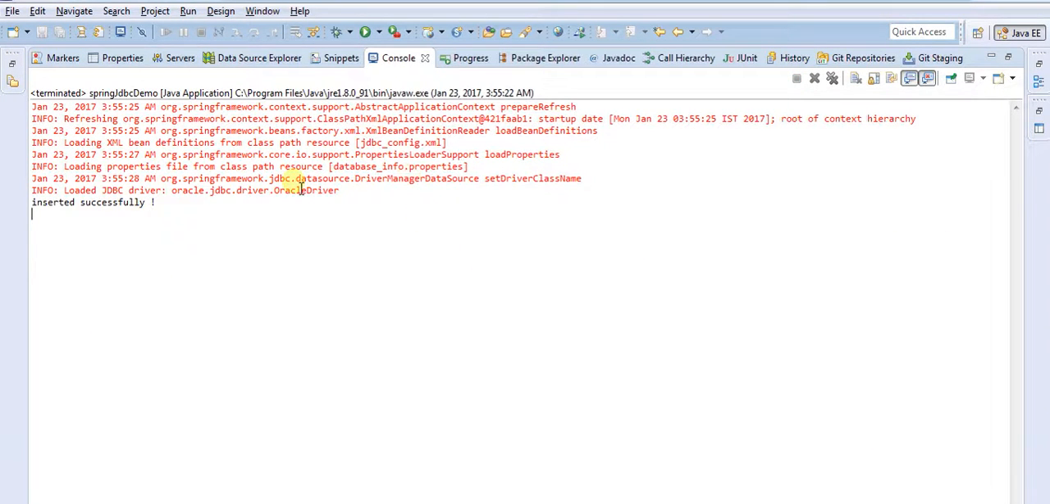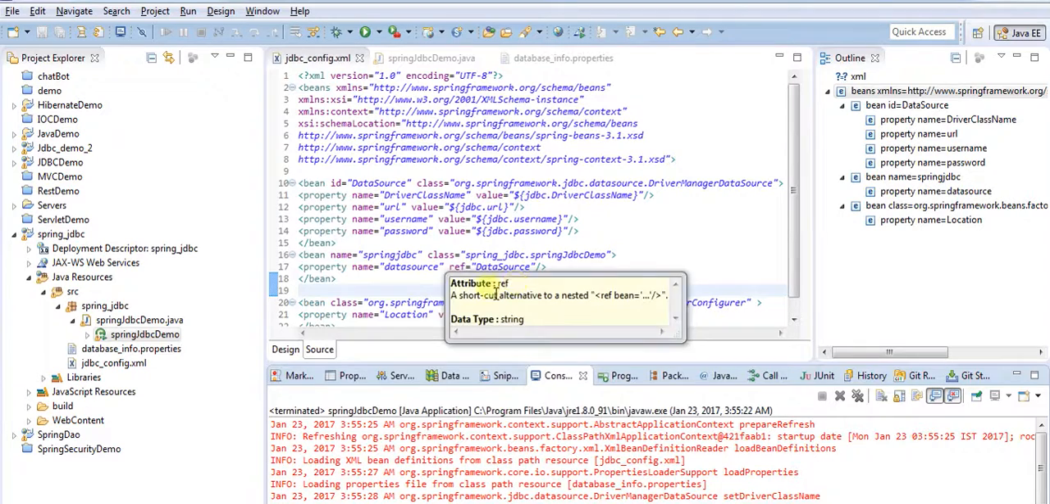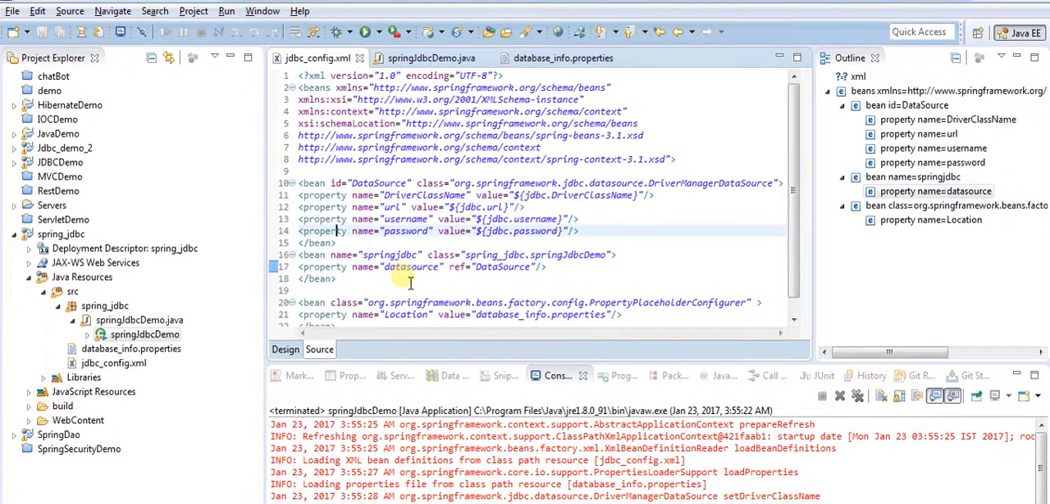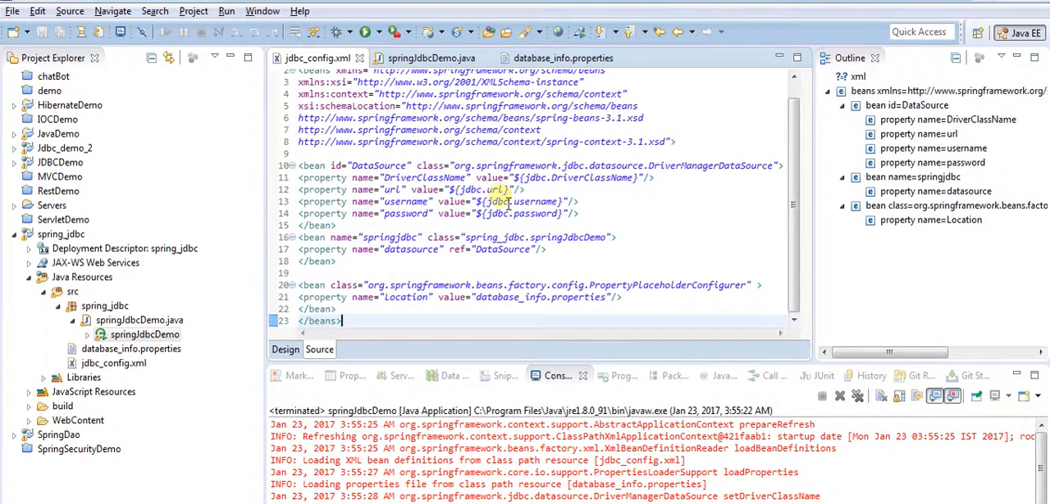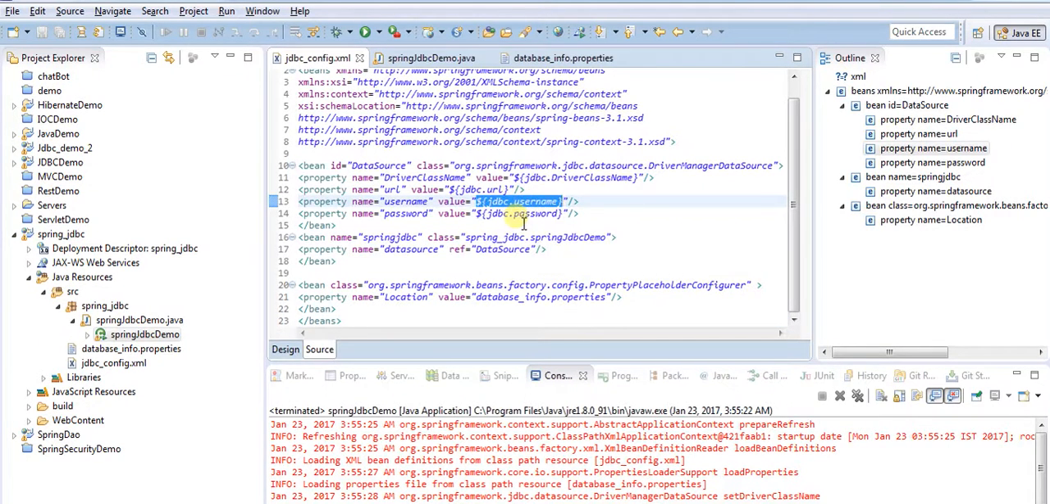Yeah, in this case also it is showing inserted successfully, that means it has worked. So there are two ways to keep your critical information safe. Username, password, and other driver related information you can keep in one file, and you can link this file here using the property placeholder configurer bean, or using the context property placeholder tag.